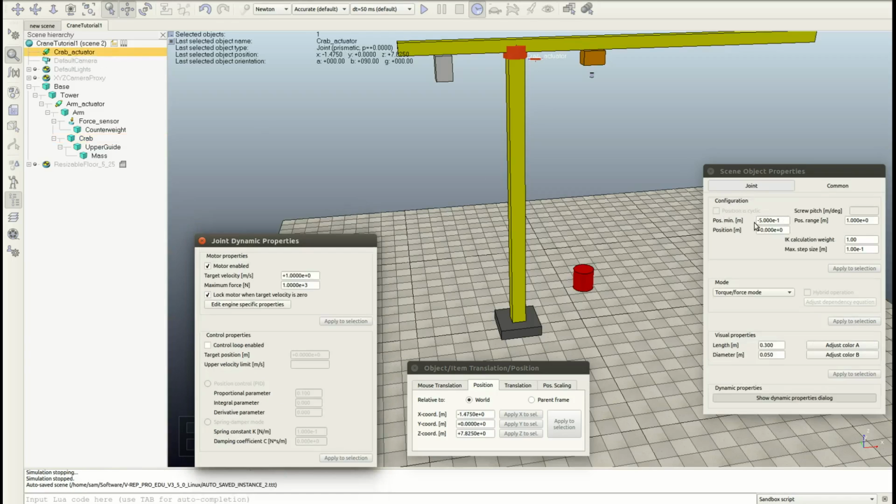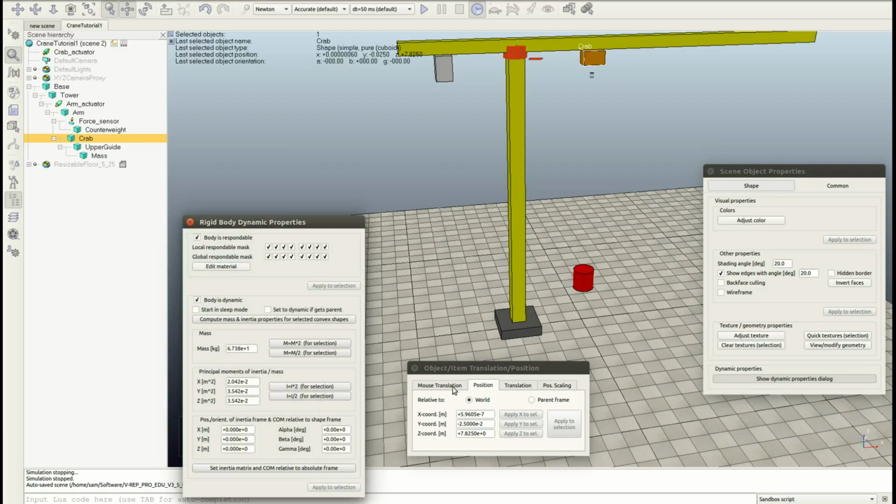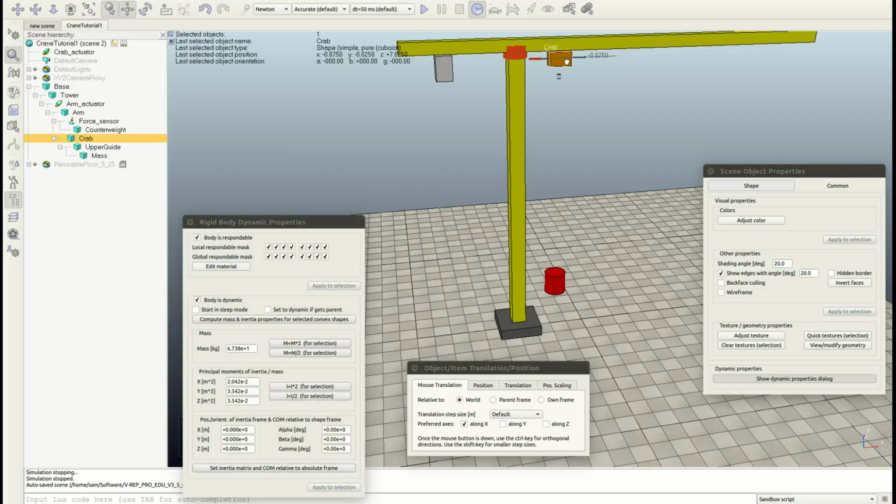So it means, you know, what is the minimum position? Let's say minimum is 0. What is the position we have drawn the crab? So I like to move this crab. Let's go ahead, mouse translation along X. Let's move it to the start position of the crab, so the crab can't go any further in negative X.